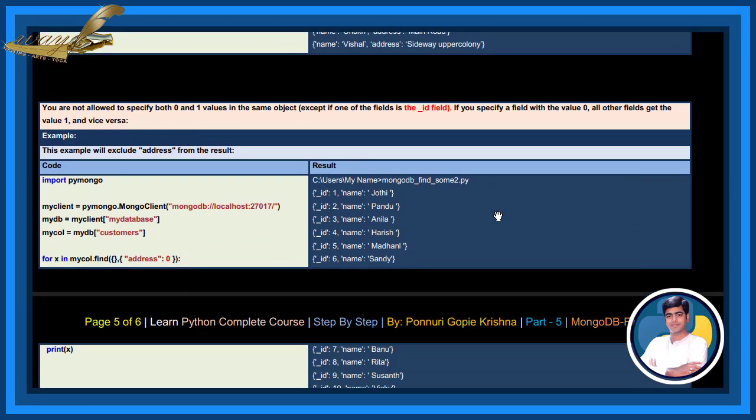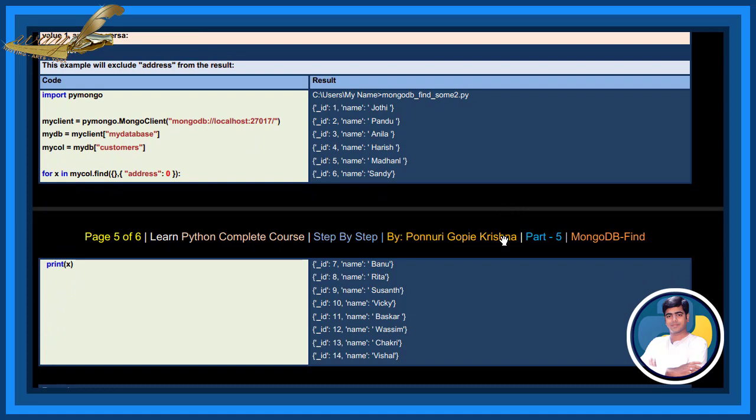You are not allowed to specify both 0 and 1 values in the same object, except if one of the fields is the ID field. If you specify a field with a value 0, all other fields get the value 1 and vice versa. See here, this example will exclude address from the result. See, address not printed, only name and IDs were printed.